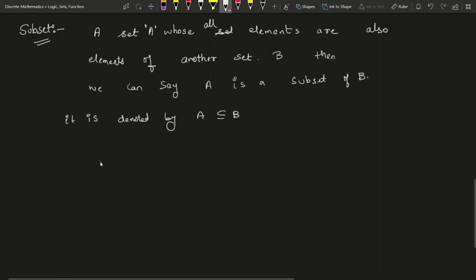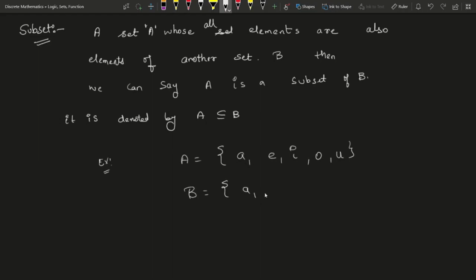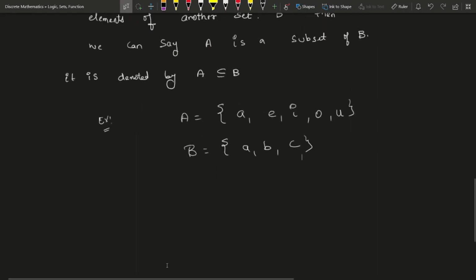Now if I take an example, I have a set A, a collection A, E, I, O, U, and I have a set B as A, B, C. Now tell me whether A is a subset of B. No, because there is an element which belongs to one set but does not belong to another set. Like U is an element of A but not an element of B. So it means that A is not a subset of B. Or what about B subset A? It is also false because B and C do not belong to A.